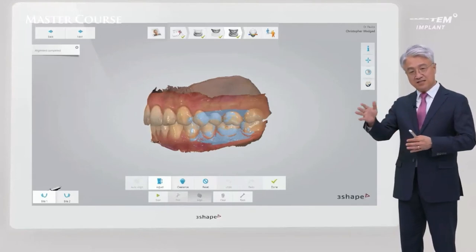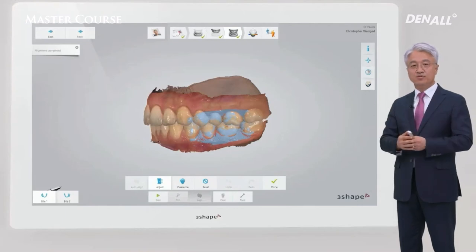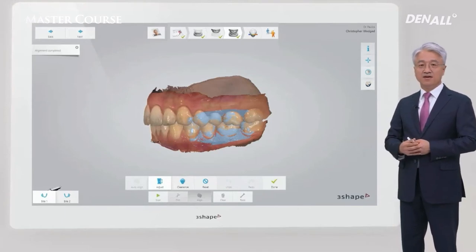You need to avoid scanning the flabby gum which moves. This can cause confusion for the software. Therefore, you need to avoid scanning such data. If you stick to what I've mentioned thus far, you'll be able to get very accurate prosthesis.